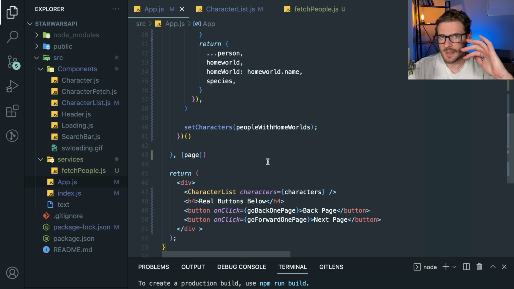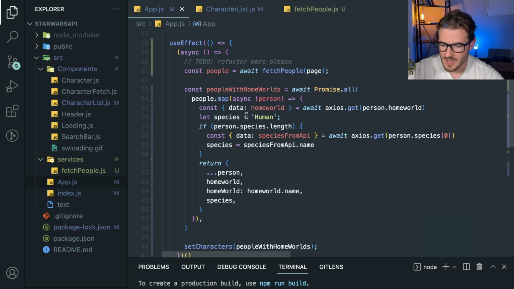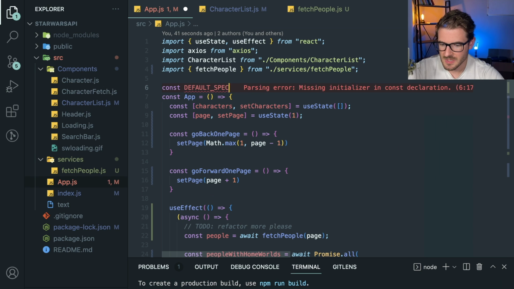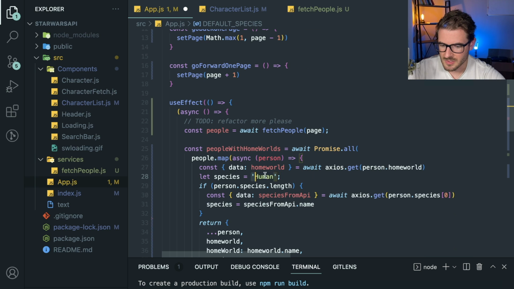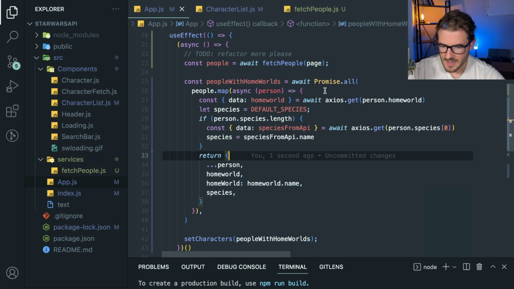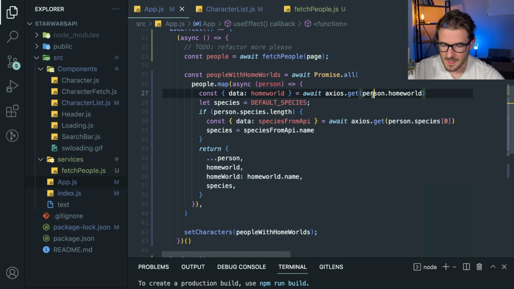So let's do a final refactoring because I do think there's some more stuff that we can improve in terms of legibility. So this is kind of a magic number. I would rather have const DEFAULT_SPECIES be defined up here and set that to human. And then we could basically just default it here. Again, this is doing Axios calls in the component. I don't really like that. But the way this API is set up, maybe it makes sense to do that. It just seems really strange that their API returns you URLs instead of actual data and IDs.